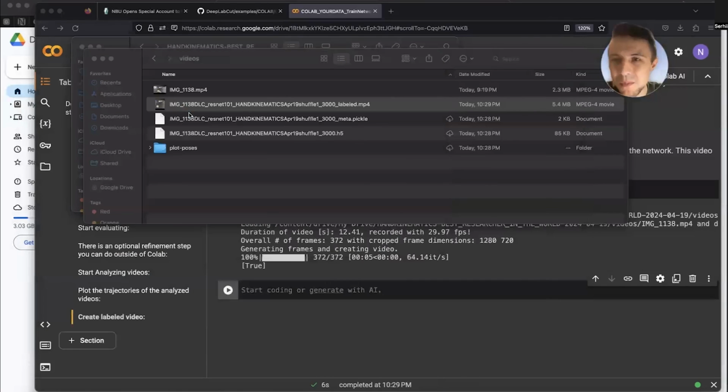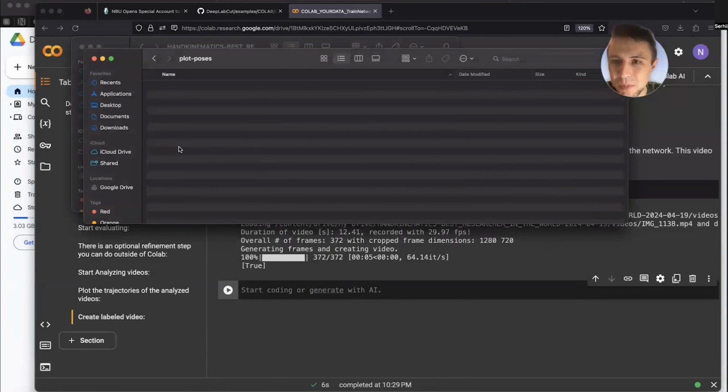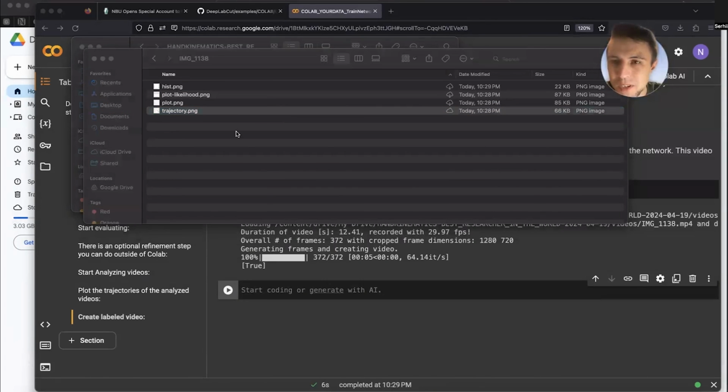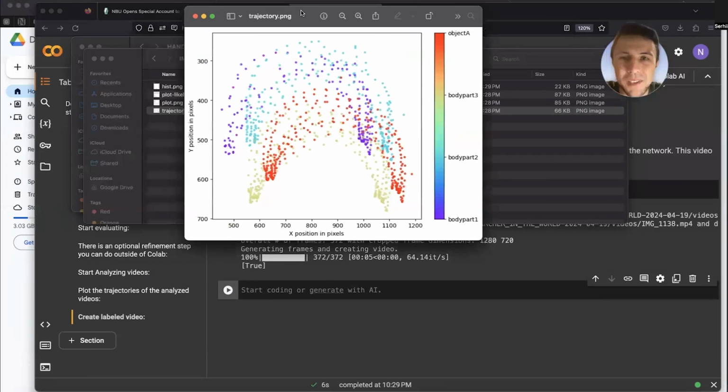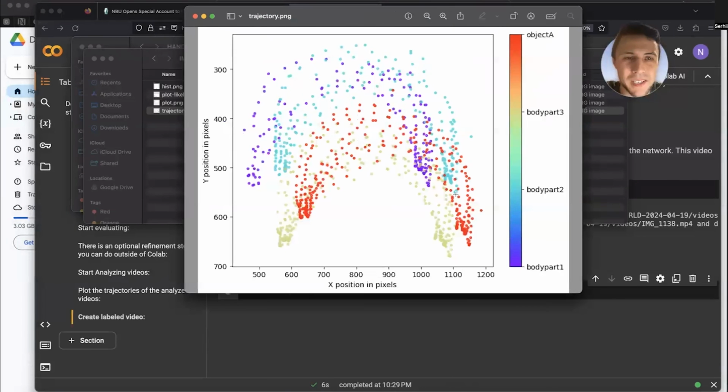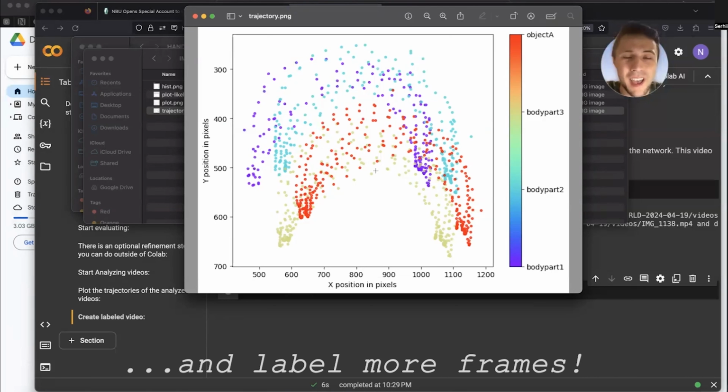Now, I also promised to show you trajectories. If we go to plot poses here, we will have a trajectory image over here. Yep. As you can tell, I was moving my hand from left to right, and these are 4 points shown in different colors. Remember, we also chose their names in config files. So these are the points on my hand going from right to left as they were in the video. If you want better results, definitely train for longer and also choose a deeper network, for example, ResNet 152.